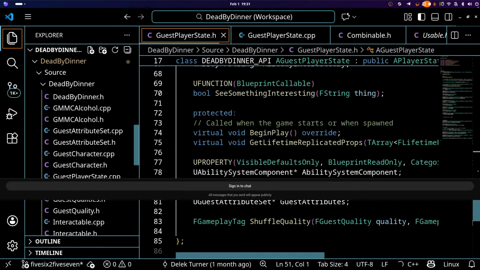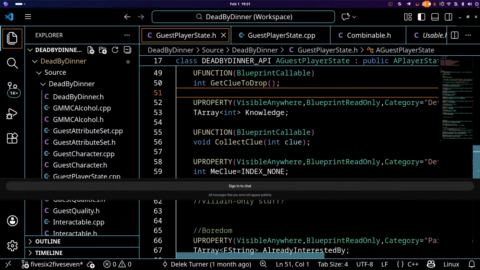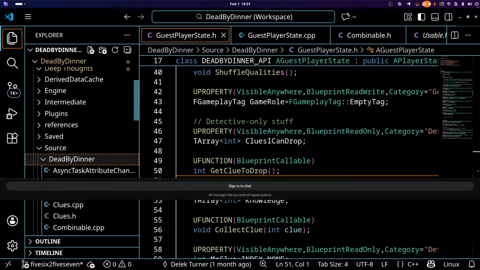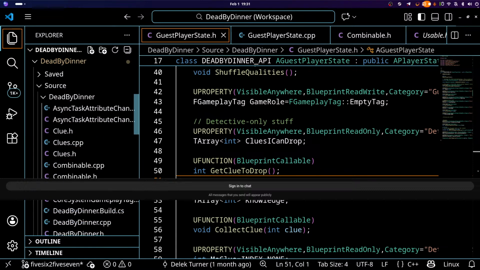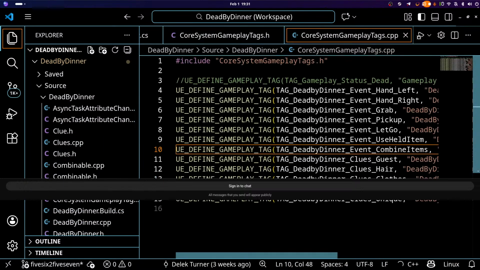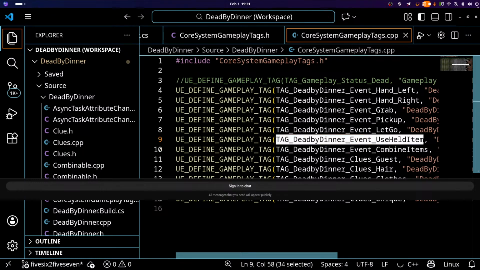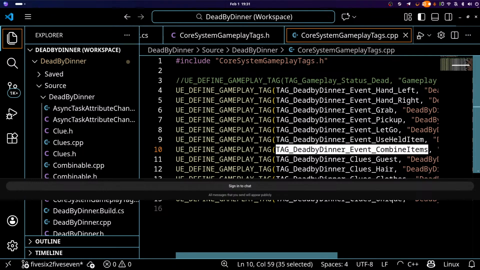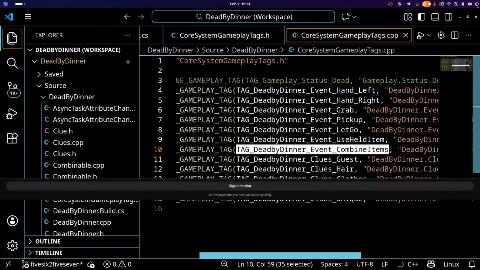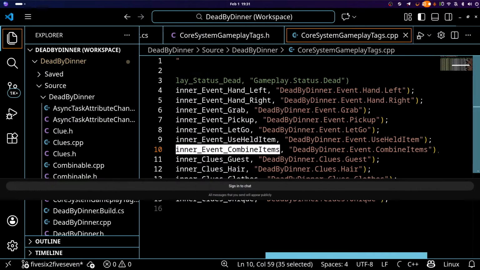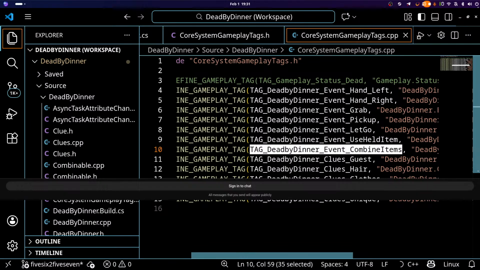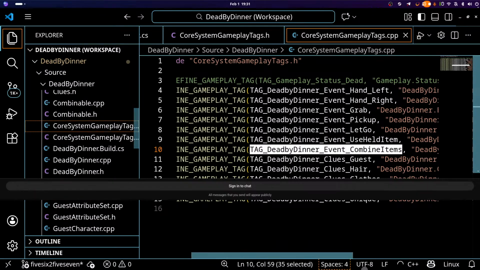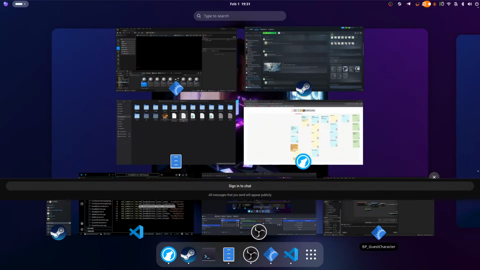Like put your, not there. We'll know if it's chord get: grab, pick up, let go, use held item. Oh, I added it in here too, combine items. Okay. So I put them in here, which means I probably should do these things in here. So let's do those things in there.